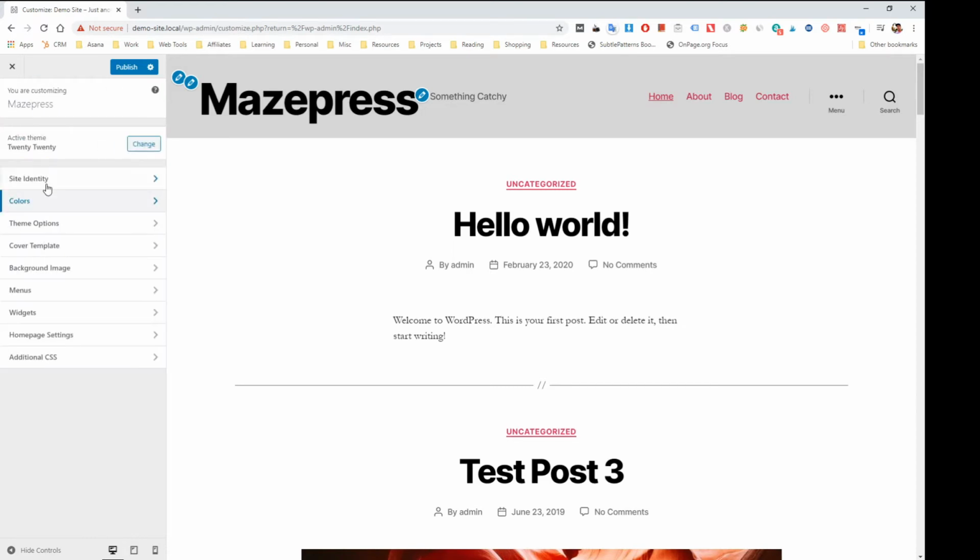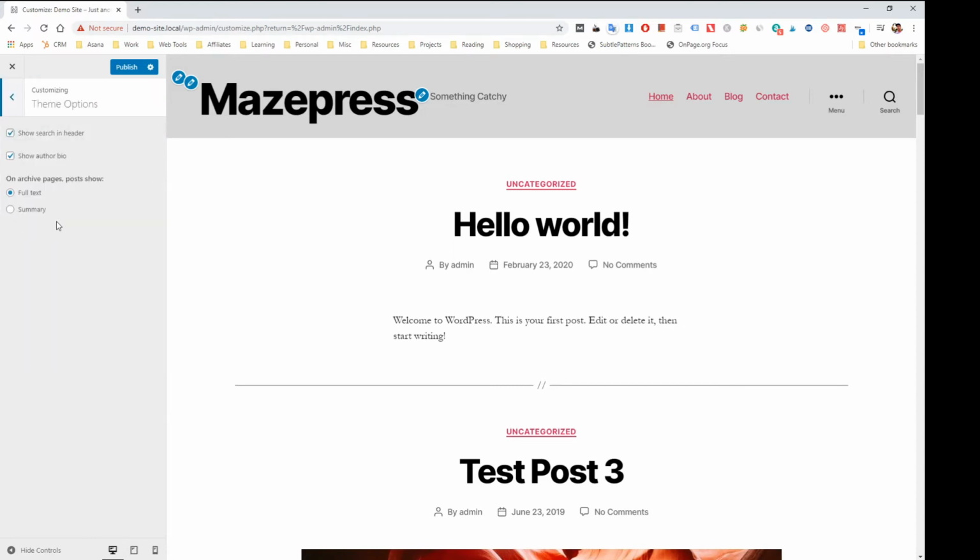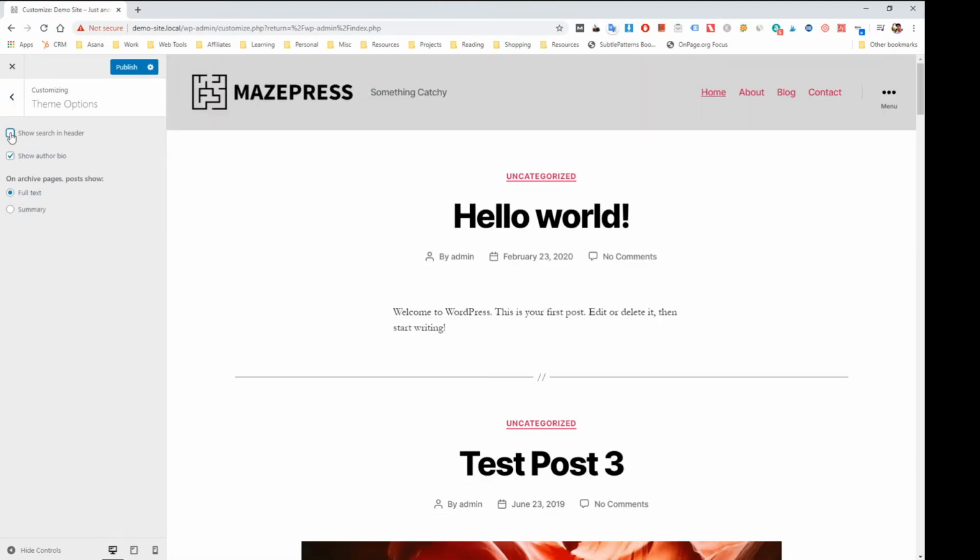Now if we go back, we go to theme options, show search in the header. So you can see there's a search option up here that we can open and close. This theme allows us to remove this feature if we want. Also allows us to remove the author bio. We can also choose whether these archives just show snippets or the full text.